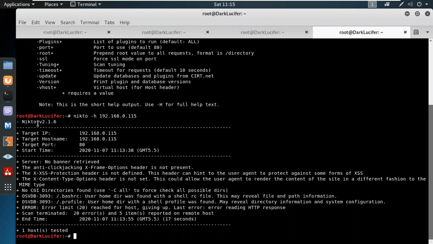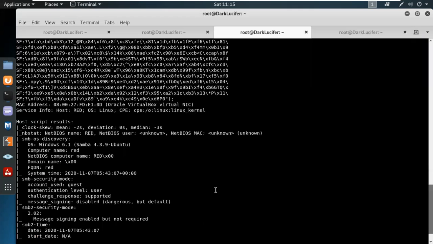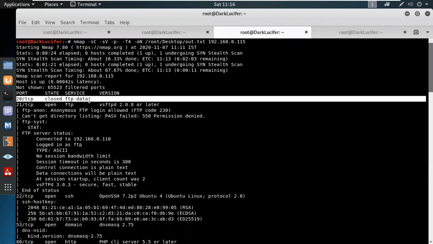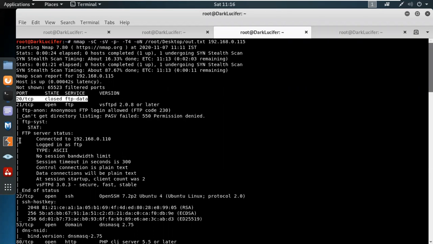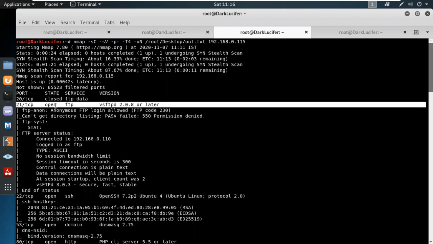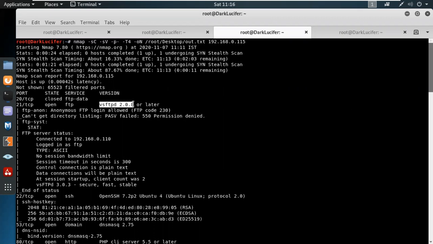to find misconfigured files and unwanted hidden links. We can see that we have scanned the entire network and found something relevant. Here you can see port 20, which is closed. Port 21, which is an FTP server, is showing us the vsFTPd version 2.2.08.